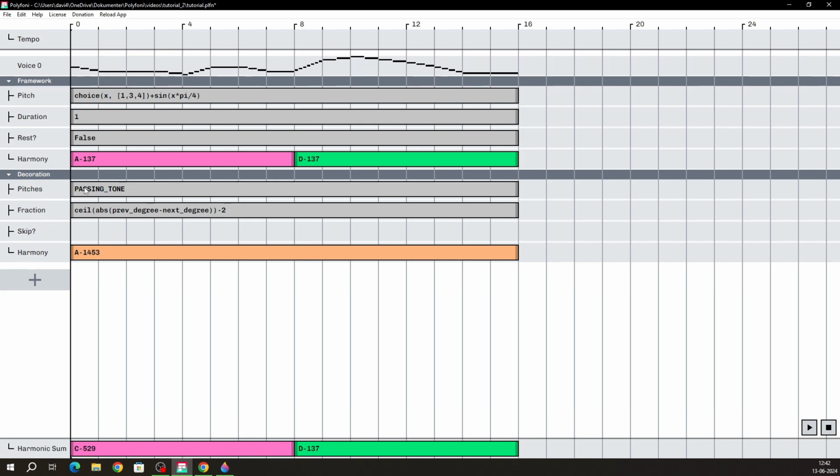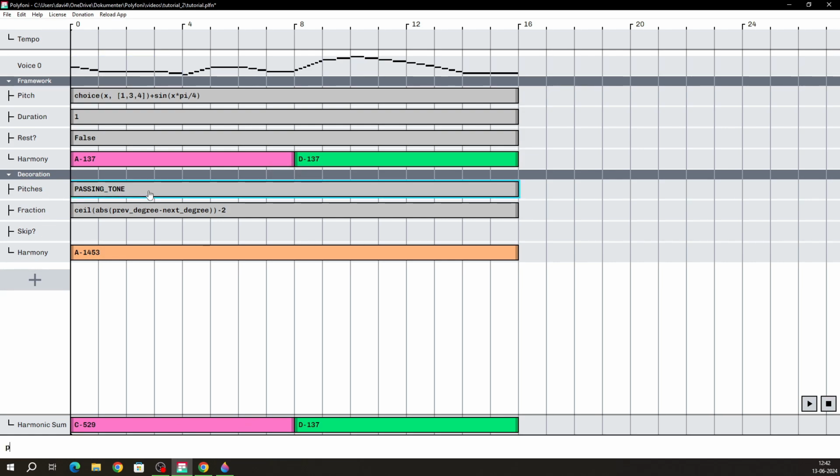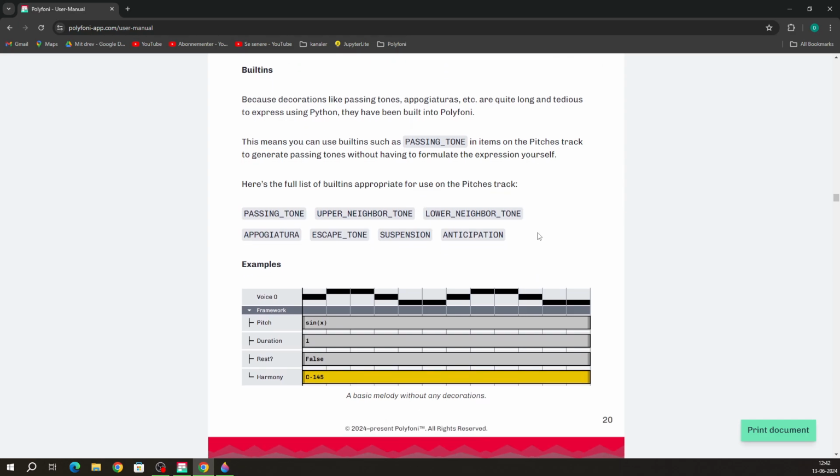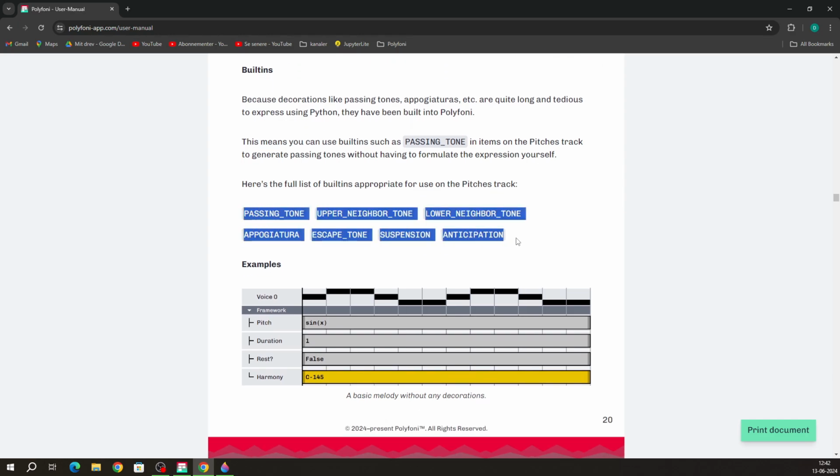There is the possibility of actually just using previous degree and next degree to create your own decorations. But I think the built-in decorations that you again can find in the user manual here are pretty sufficient for most stuff you want to do with decorations, and it can actually create a lot of interesting stuff.